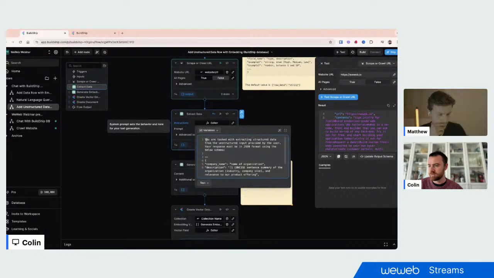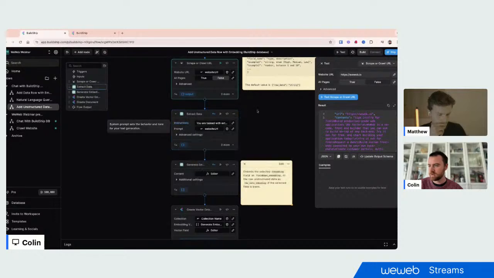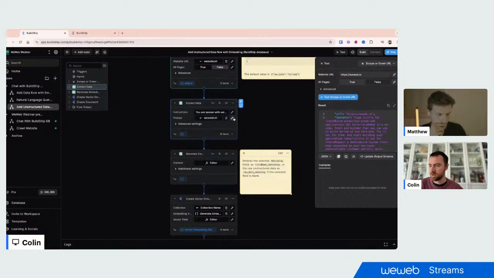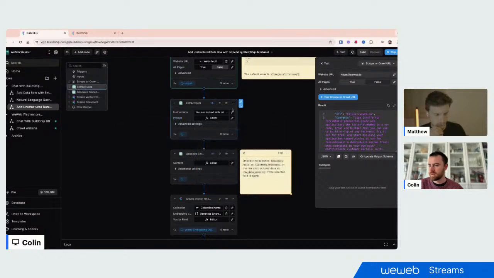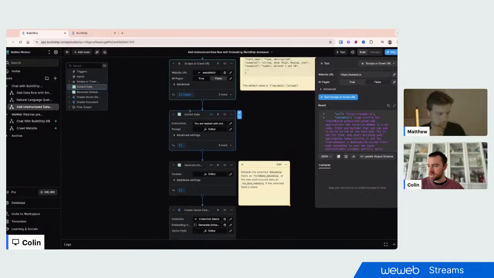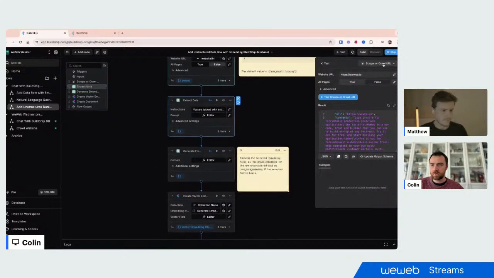Like we just made before, it's tasked with extracting this structured data. For the prompt, instead of the website URL only, we are going to give it the output of the last node, which is the scrape or crawl URL. And we can just give it the whole object. You could also give it just the contents here. If you want to do the whole object, you're going to have to stringify this JSON.